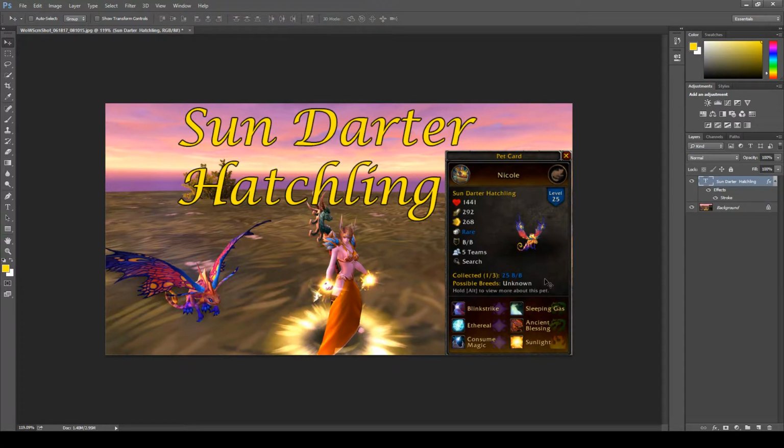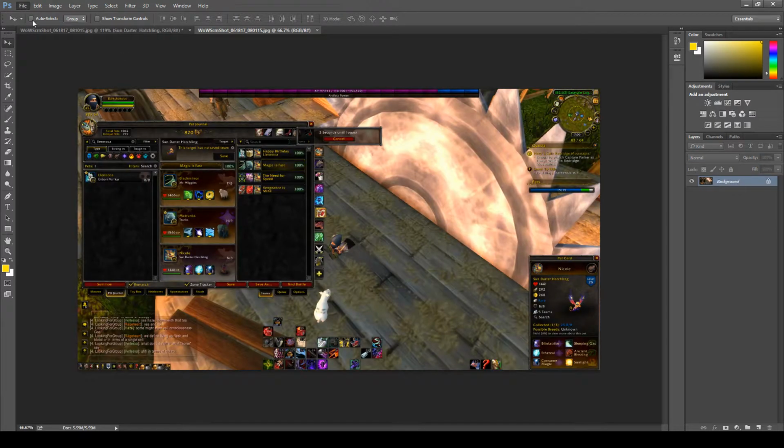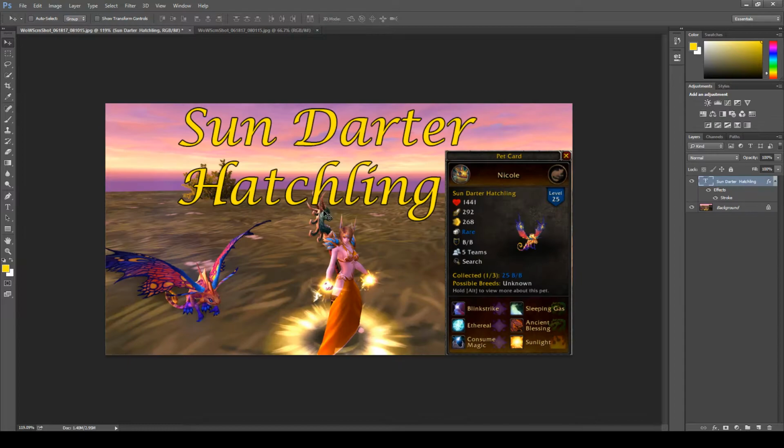So I have two screenshots from WoW that I will be using, and they're going to be in this folder over here. Just right here I have these two JPEGs, so I'm just going to open them up real quick and we'll get started on the tutorial.